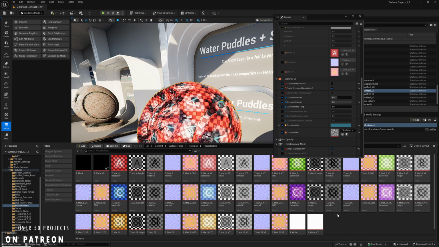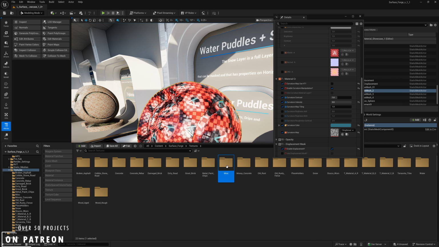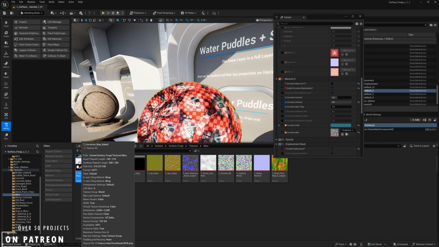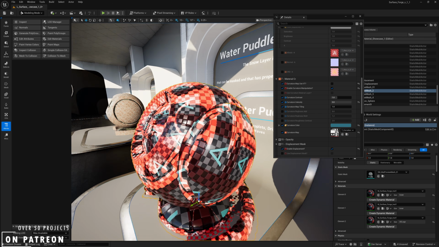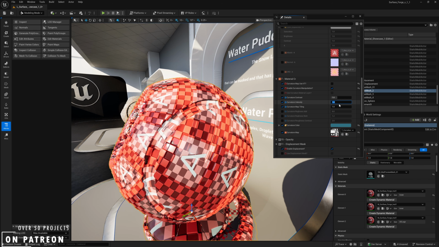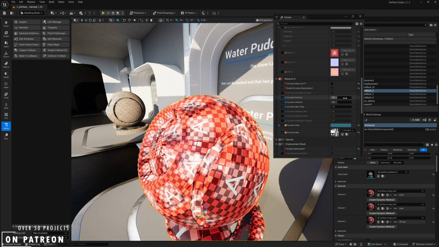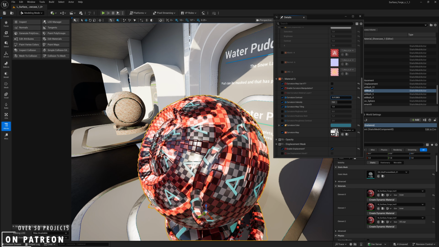Or maybe not. I'm not quite sure what I've left there, but I've definitely got a texture somewhere around here. Oh yeah, there we go. So we could put that on. And now the intensity is too much, so I can probably do like a 1. Maybe play around a little bit with the contrast.